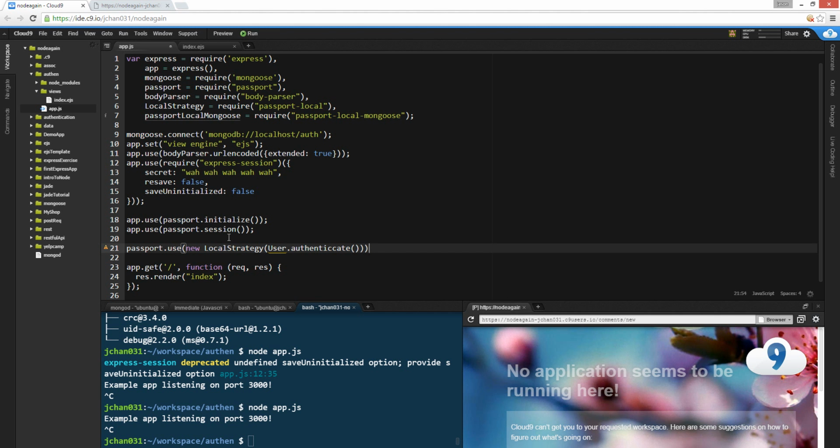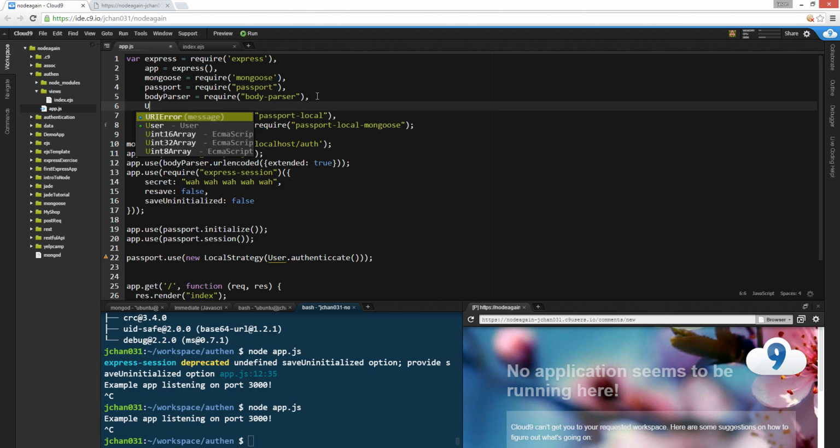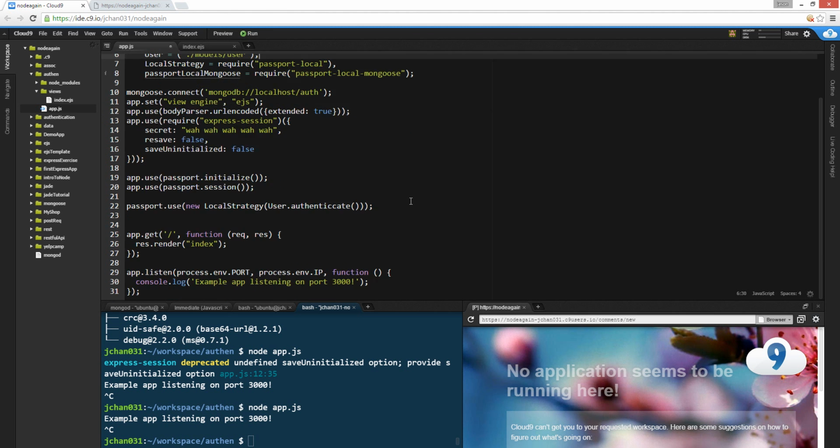So user is undefined. Let's create a user so it won't be undefined. It'll be in the models. So this will be the models, and yeah, there we go. We're going to write that later.